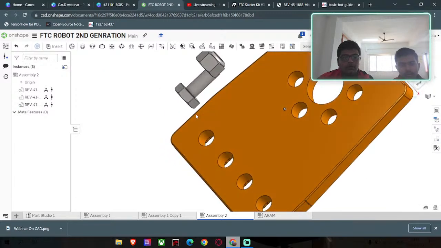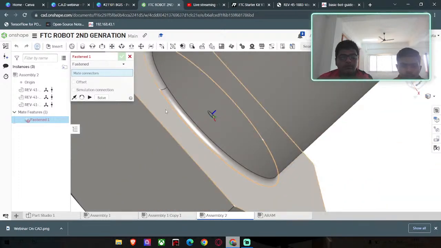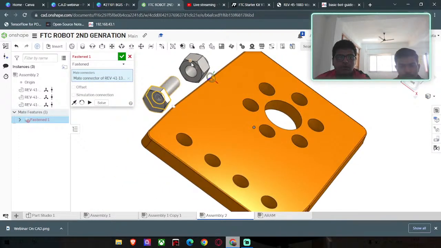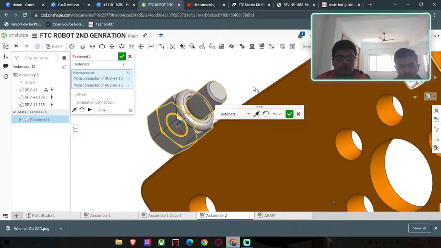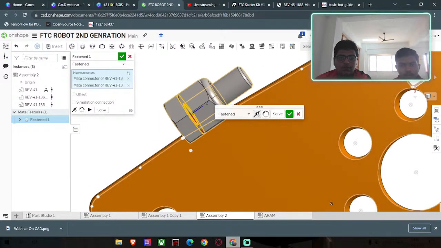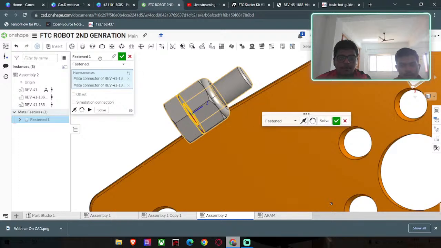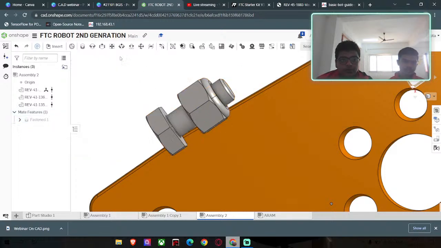Now I'm going to place it using fastened mode, like I told you before, taking the screw and placing it there. You can see that the screw has gone into the bolt. So I'm going to do an offset. I only want this much gap, so I'm going only this much.